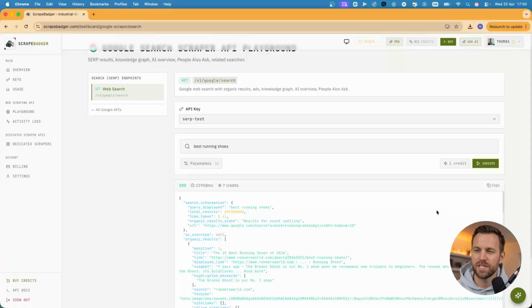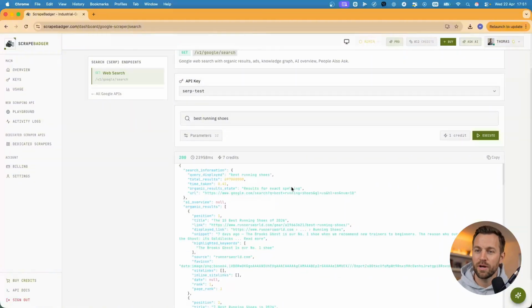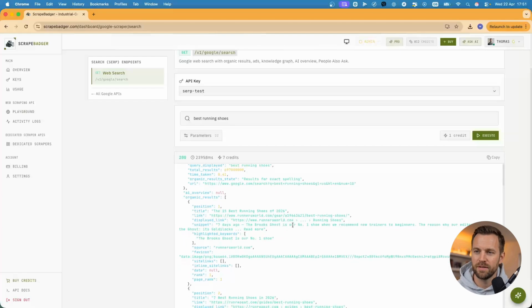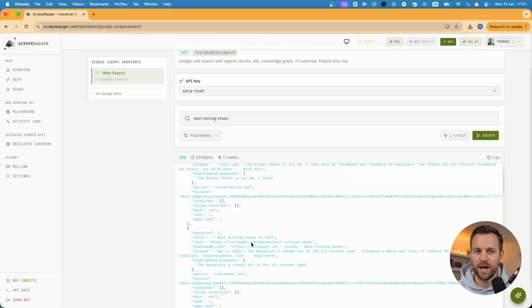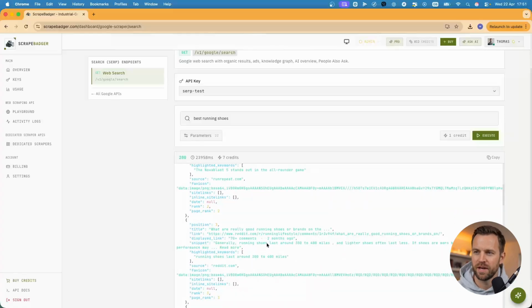Done. Just a few seconds. Let's look at what came back. The search information block confirms our exact query was used and returned around 4 million results. Now the organic results. Position 1 is Runner's World, the 15 best running shoes of 2026. Position 2 is Run Repeat, with scores and comparisons. Position 3 is a Reddit thread with 70+ comments. And position 4 is a YouTube video.